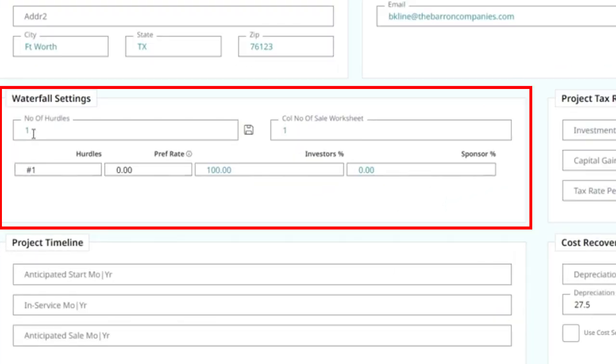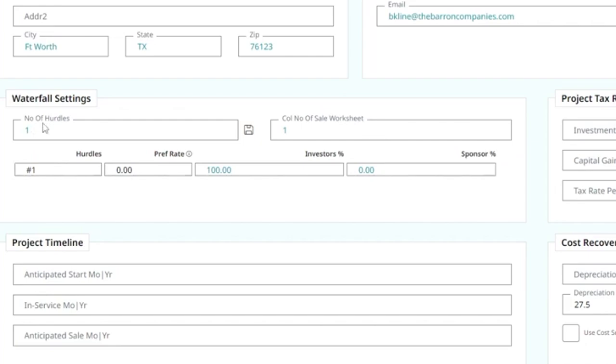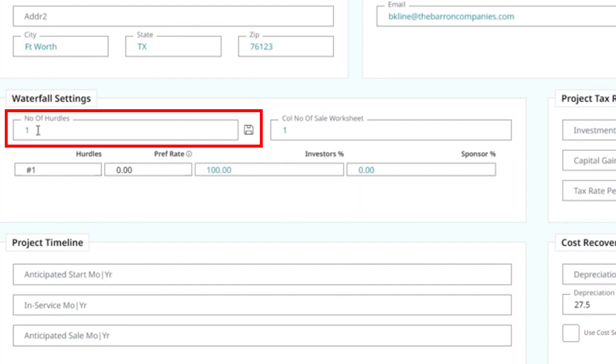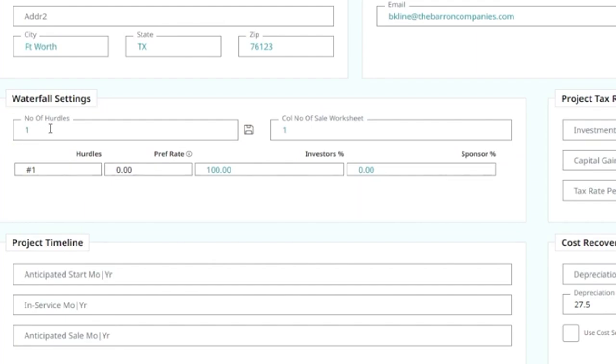And then in waterfall settings, this is where we establish the disproportionate distribution type of profit sharing with the partners. If you've ever tried to set up a waterfall in Excel, you know how complex it can be. Proforma Plus, it's very, very simple. You simply define the number of hurdles that you're going to have. 3 to 5 is typical. I'm going to set this one up with 3 hurdles.